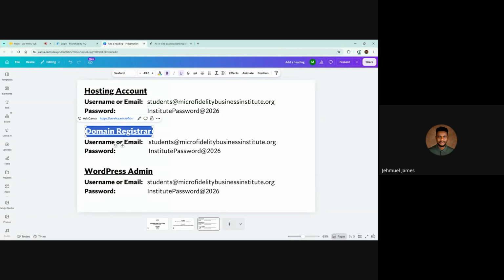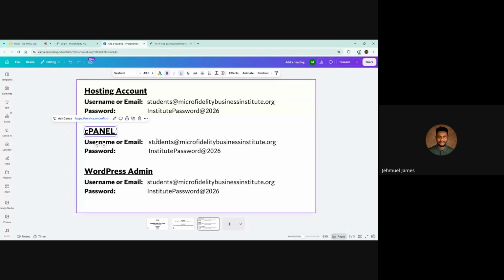So I'm going to go ahead and change this right here. I'm going to change this to cPanel. I changed that to cPanel. Now, cPanel is the control panel. We've talked about this, and I explained to you how once you purchase a hosting service from a company, once you purchase a shared hosting service from a company, you get something called a cPanel.